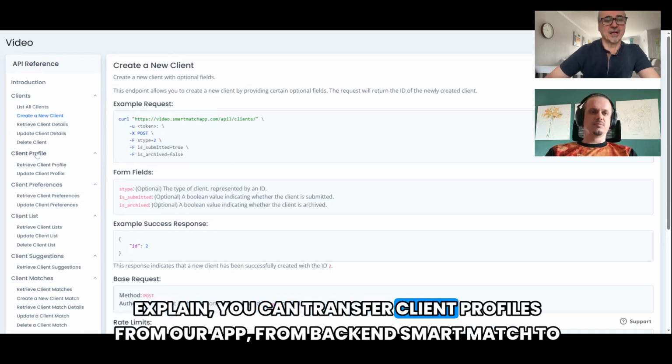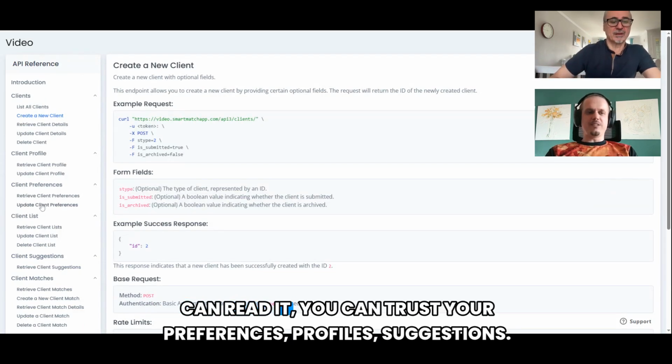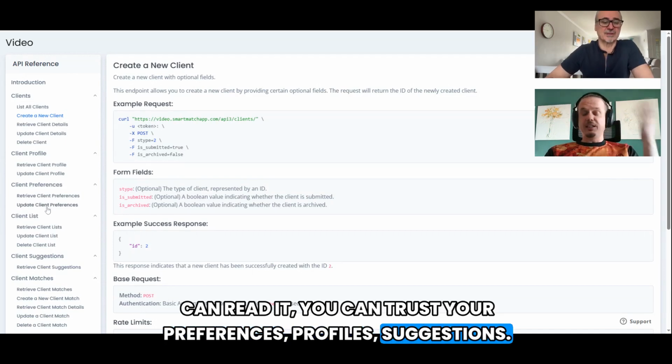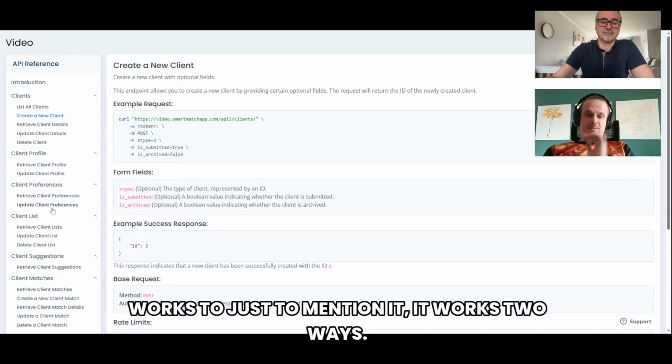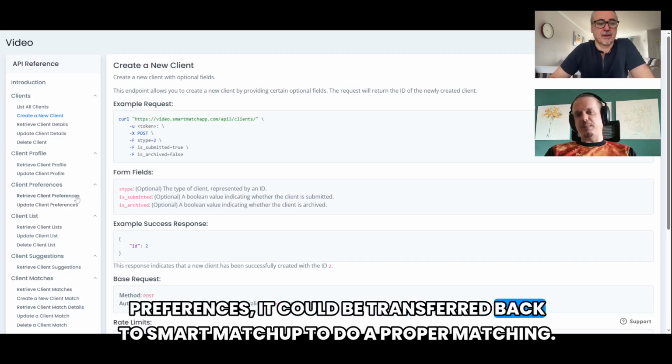But for the non-technical crowd, on the left, let's just explain. You can transfer client profiles from our app, from the backend Smart Match, to the front end of any app that you build. You can transfer preferences, profiles, and suggestions. It works two ways. If you build this app and they update something in the application profile or preferences, it could be transferred back to SmartMatchApp to do a proper matching.